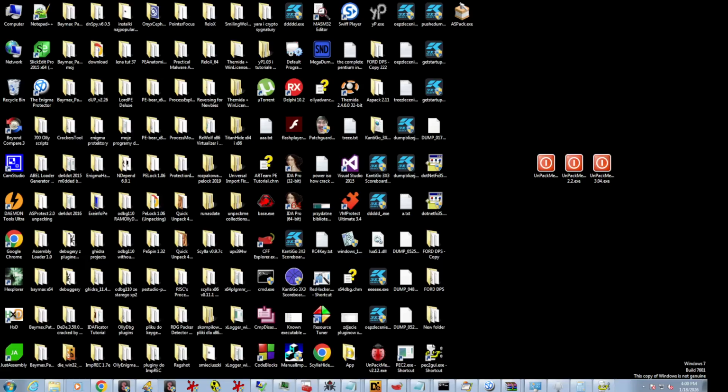Hello, today I would like to show you how to unpack three very simple packers. First will be PECompact, second ASPack, and third UPX.